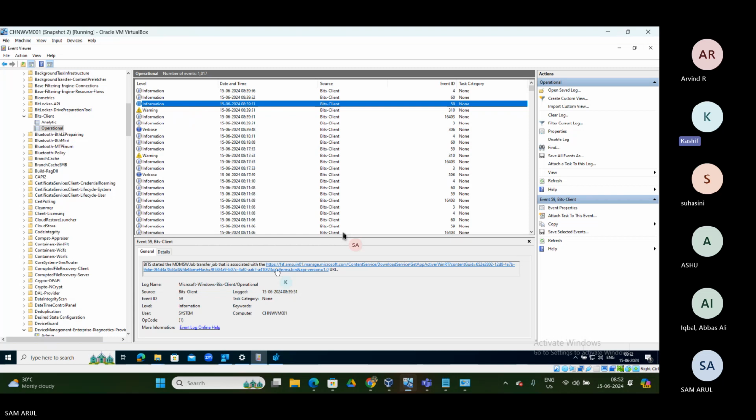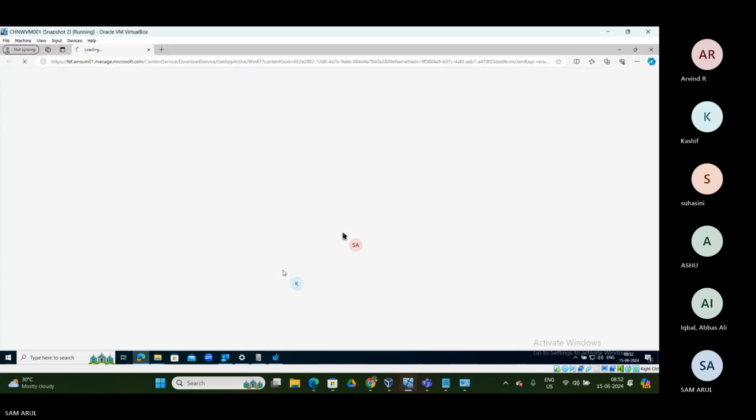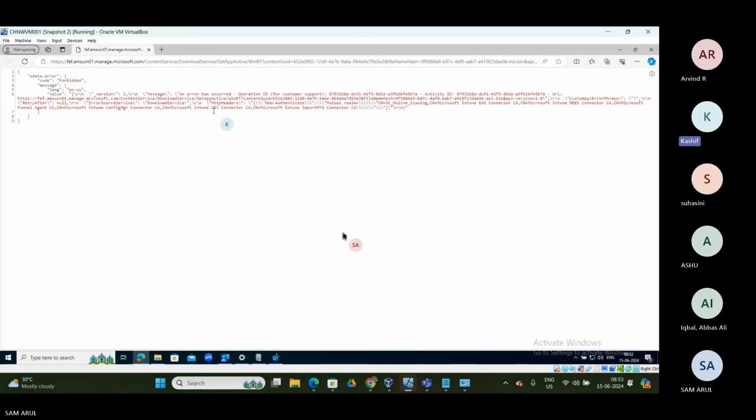Bits started downloading from this. This application started downloading from this link. If you click on that link, this link is expired basically. It is only to download the application once. You will not be able to download the application again. So that application, basically, this is the link.